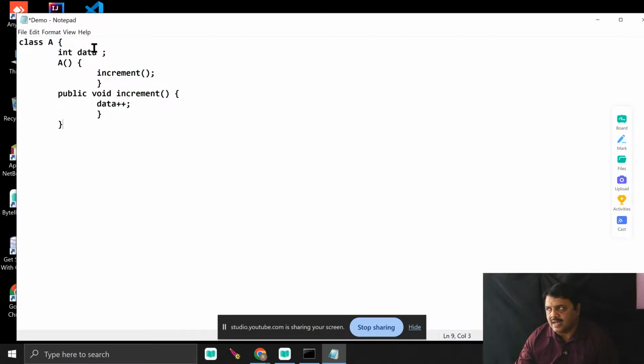Now, A is a class having an instance variable, data. It has a constructor. Inside the constructor, I call the increment method. Yes, the increment method is defined where data is increased only once. Now, I just write here class B extends A. You try to understand. Method overriding is only possible in case of inheritance. Without inheritance, method overriding can never be possible.